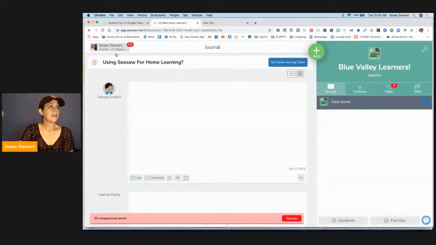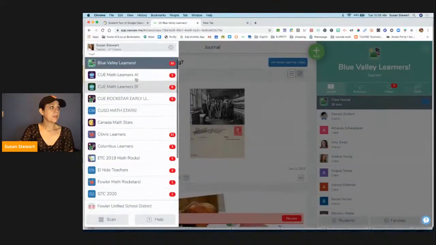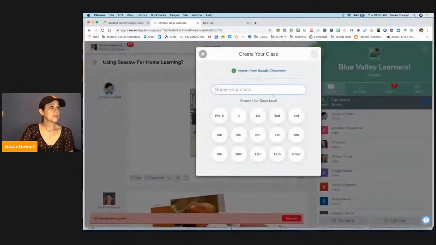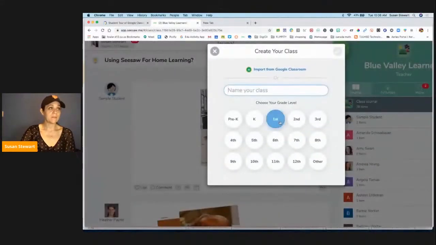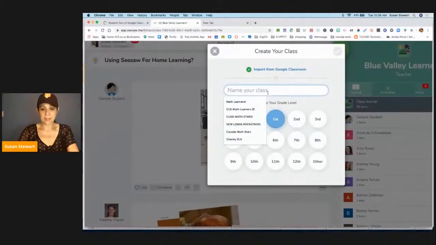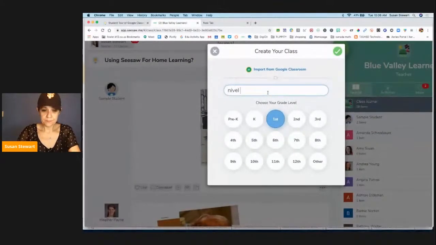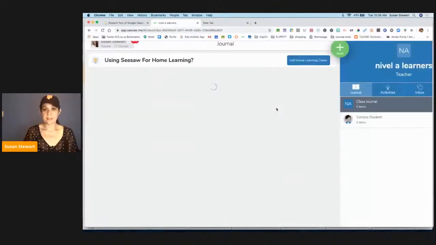Now, I am in a classroom, but I'm going to go ahead and create a classroom here because going through the setup of your classroom is an important step. I see here that I can name my class, but it's also important to know that if I am already using Google Classroom, I can import my learners from Google Classroom. So that's a really handy feature. I'm going to go ahead and name my class. And this is some of the important settings that you may want to know.